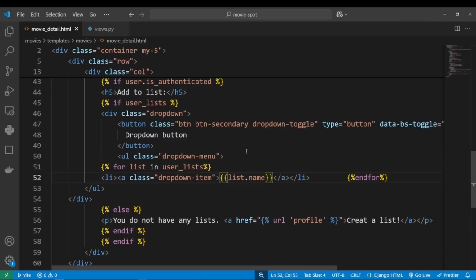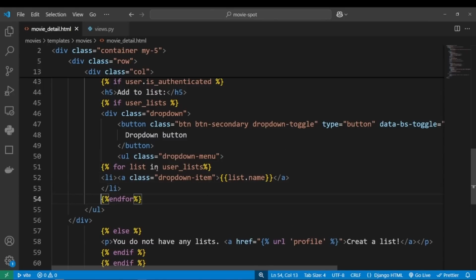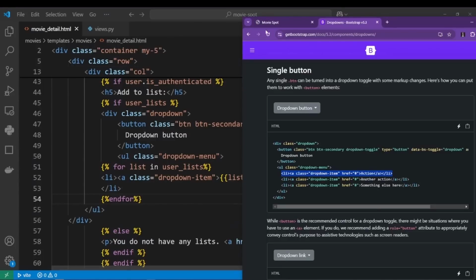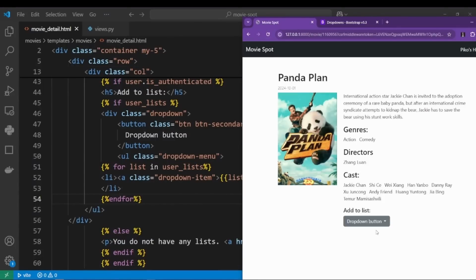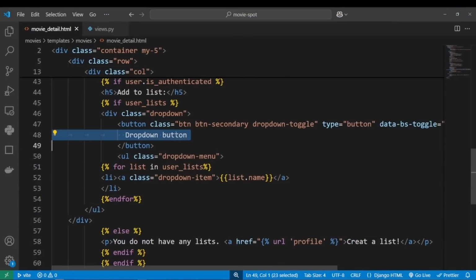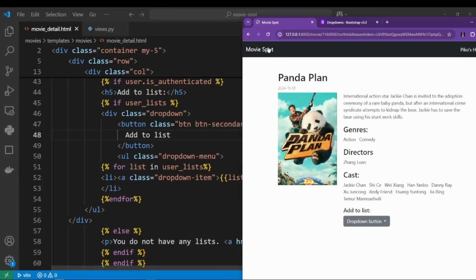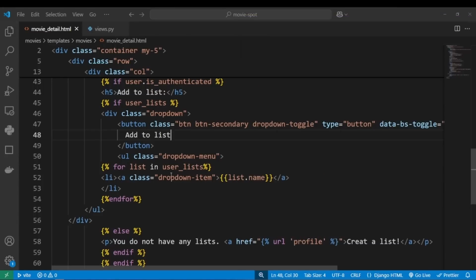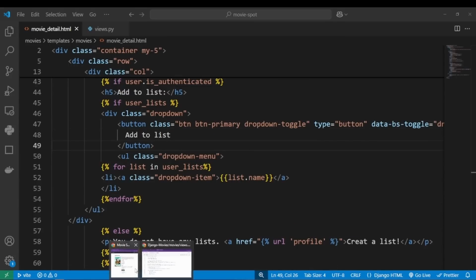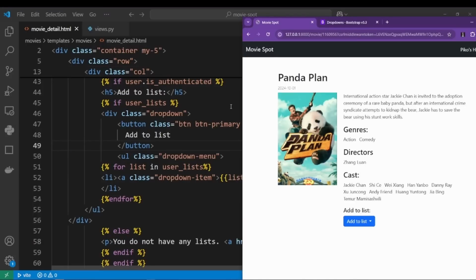List.name actually. Okay, now let's refresh. Okay, let's have this button say add to list. Let's refresh. Nice. Yay, they show. Very cool. Let's make it button primary. All right, now let's refresh.